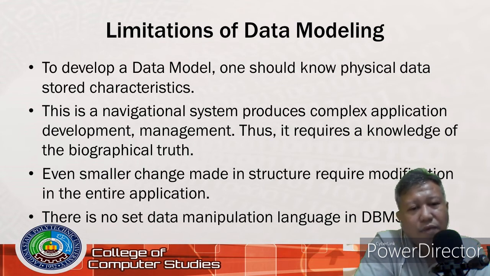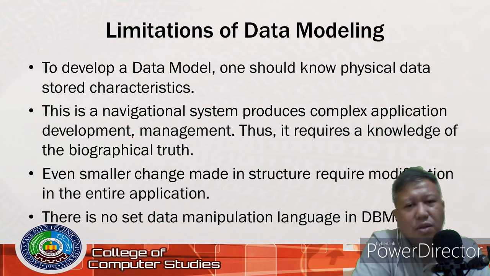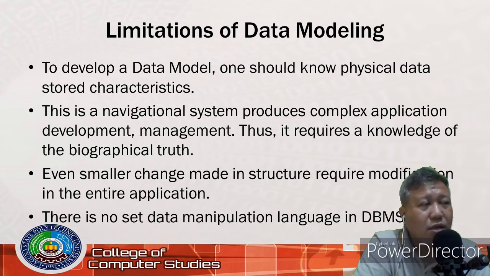Okay? Even smaller change made in the structure require modification of the entire application. So, ito limitation ng data modeling. However, pag maganda talaga yung database design mo, this may not be the truth. Okay, so meron kasi mga database designs na pag nag-change ka ng small change, you don't need to modify the entire application.